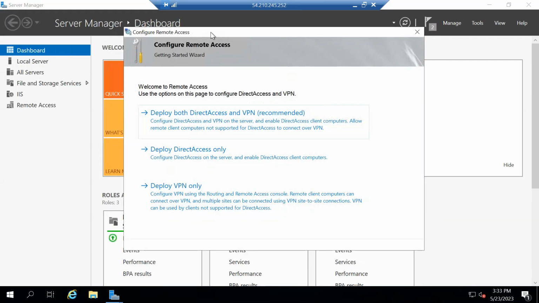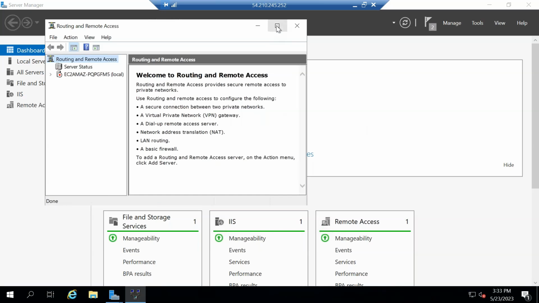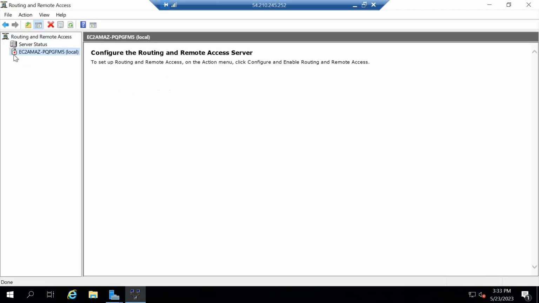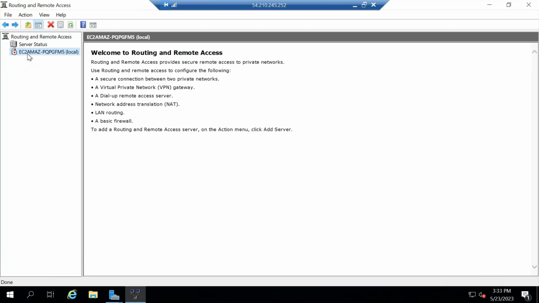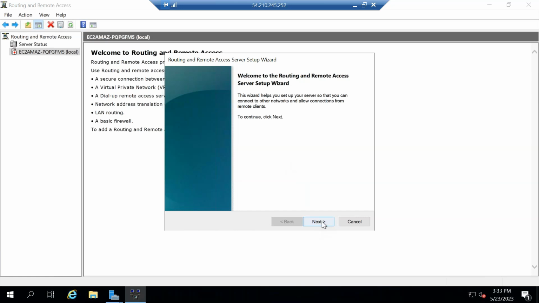So here select deploy VPN only, and this is a wizard. If you see routing and remote access, as of now this is showing a down mark because we did not configure anything. Here you just right click, configure and enable routing and remote access. So we are going to configure this RAS server.